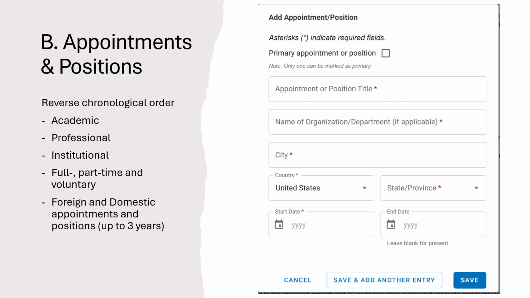Appointments and positions is, again, reverse chronological order, same as last time. The rules really haven't changed too much. They really want you to list your academic, professional, institutional appointments, whether those are full-time or part-time, whether you get paid or not paid. And then obviously you do have to disclose your foreign and domestic appointments.